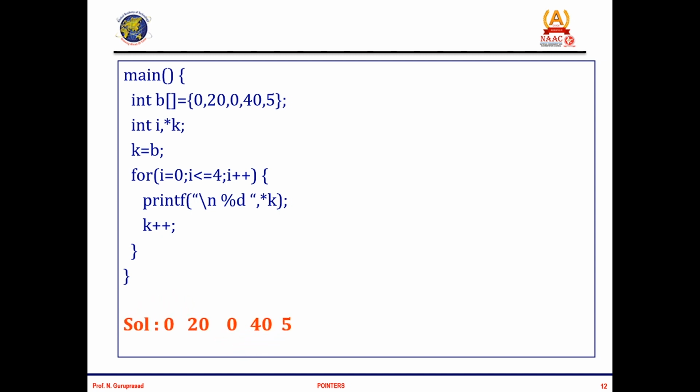So the output is 0, 20, 0, 40, and 5. It is self-explanatory. Just try to draw the memory map and try to get the answer.